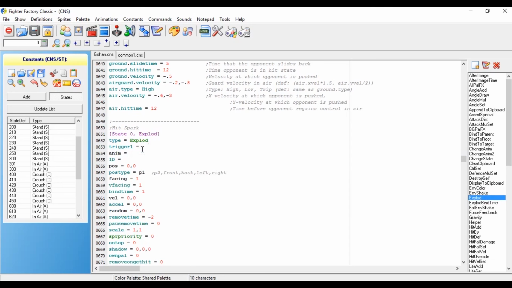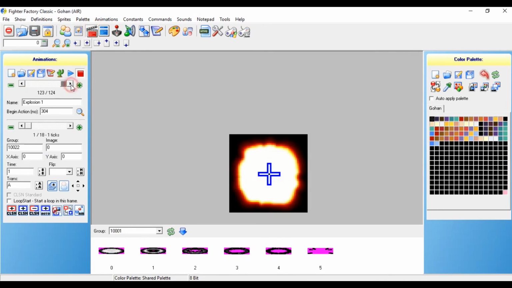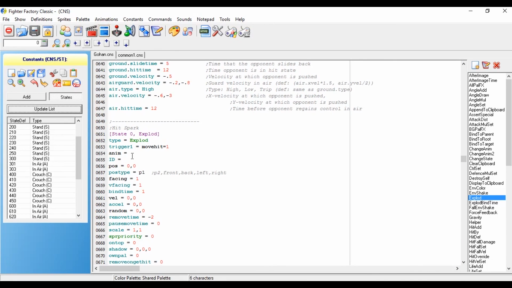Awesome. Now for the trigger of this explod, I want this to happen when the opponent gets hit by this Ki Blast. So the trigger for that is movehit = 1. So 1 unit of time after this move hits, this explod will take place. And for this animation, I want it to be animation 304. And the ID 304, and position will be 0, 0, because this is going off the position of this helper, the Ki Blast.